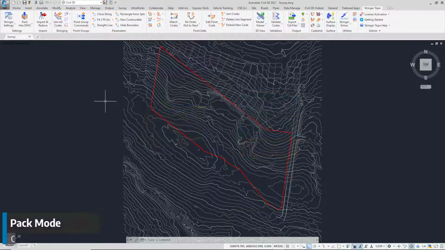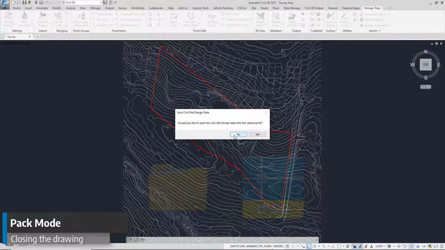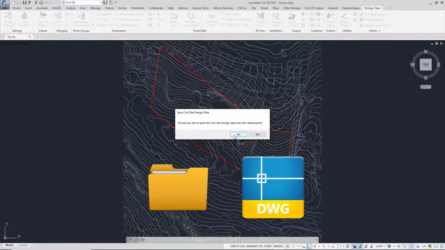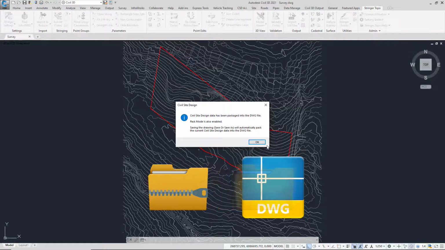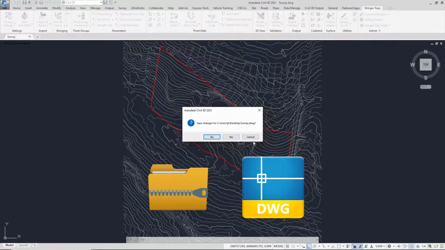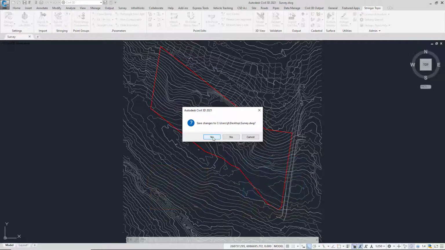Let's now have a look at what happens when I close the DWG. Because we may not have run a save for a while, we're prompted to pack the data folder into the DWG. So I'm going to say yes, I'd like that to happen. Pack mode is enabled, it's just confirming that. We're going to click OK. And we're going to say yes to save the drawing as well as enabling pack mode.